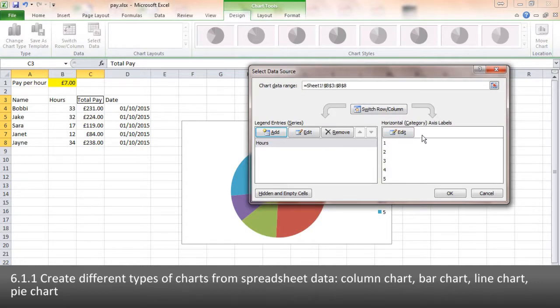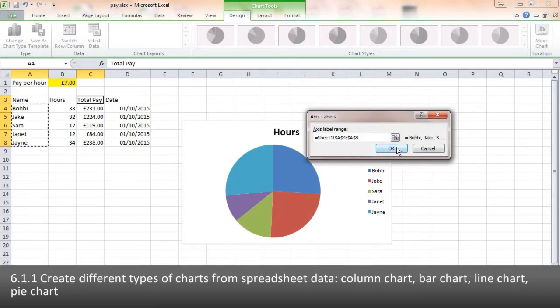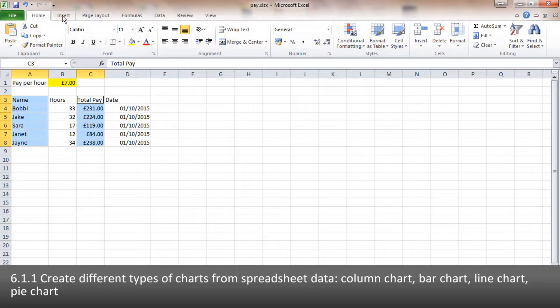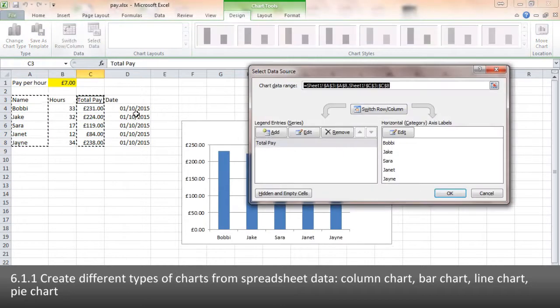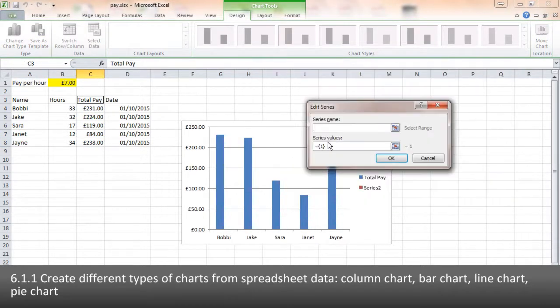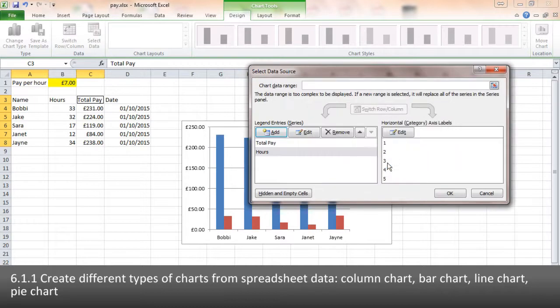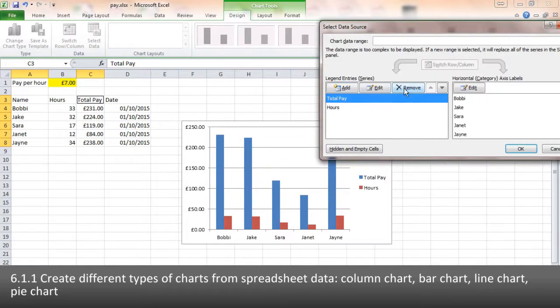Now, the axis labels are the people who are working. So again, we can click on Edit and highlight the names of the people involved, and you can see they pop up in the chart. Now, the same thing works for column charts. Design tool, Select Data, and we can add our hours, and then we can pick our hours, and OK. And you can keep them both side by side in this case, or I can get rid of the data that I didn't actually want to have involved in this one.